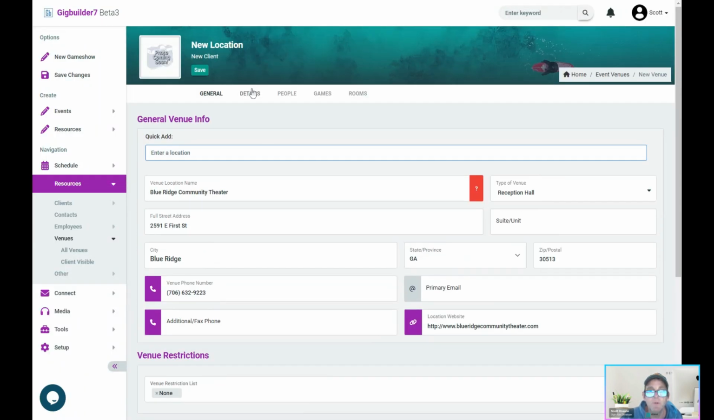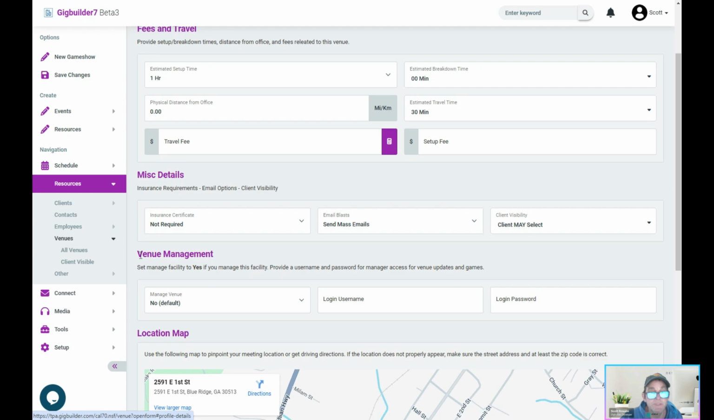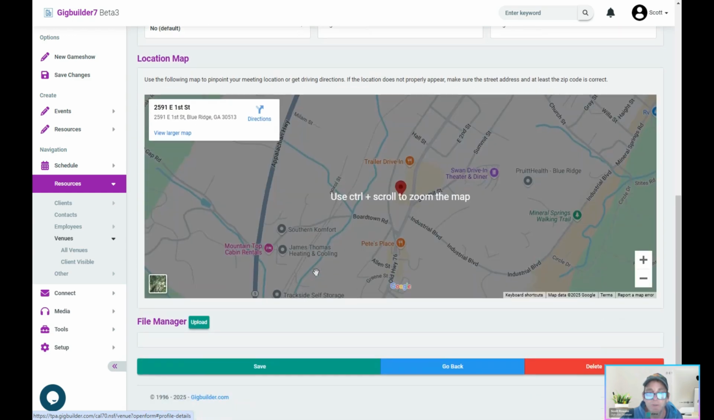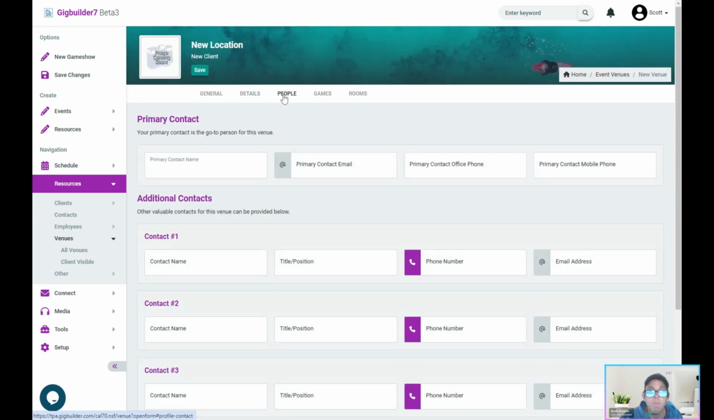That's going to bring a lot more information on the venue, the details, which include your fees, your travel, miscellaneous details, and venue management. Some people use Gigbuilder to actually manage venues. You can do that here. There's our location map and file manager, so you can upload something for the venue. People, this is really great.